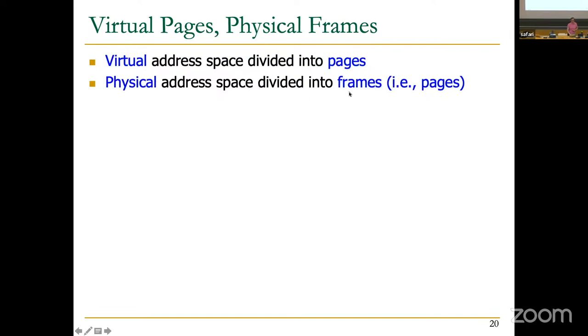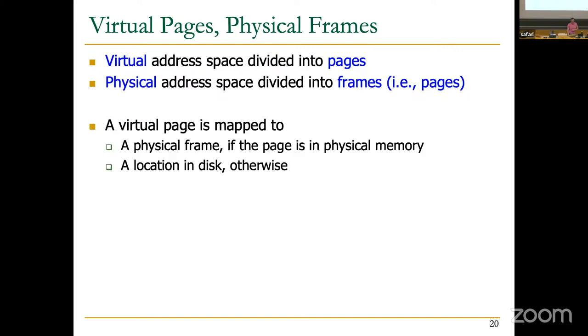Physical address space is divided into frames, just to be a little bit different, because it's actually a physical location, a frame of a page, if you will. But people call it pages also. That's why I have this IE pages for now. But let's stay with the frame terminology for some time.